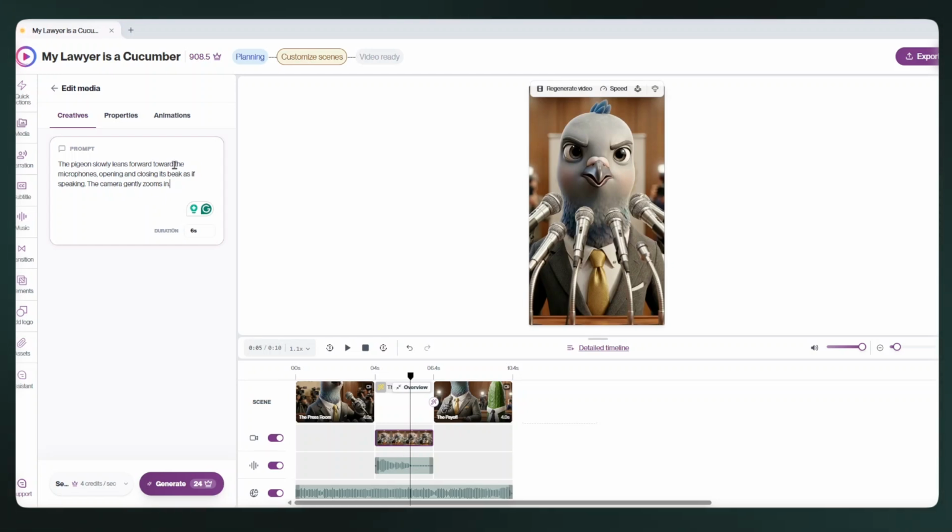So here where it says opening and closing its beak as if speaking, we will say and says. The pigeon slowly leans forward towards the microphone, opening and closing its beak and speaks, saying, "My lawyer is a cucumber," and it laughs. The camera gently zooms in. Then under duration here, we will set it to 6 seconds. We can also go for 7 seconds, but we'll just leave it to 6 seconds and hit regenerate.